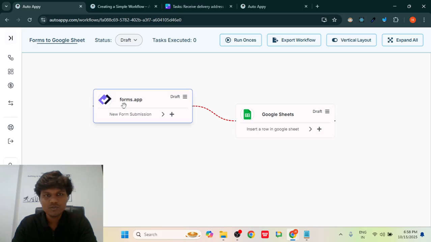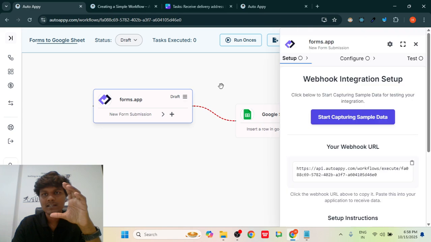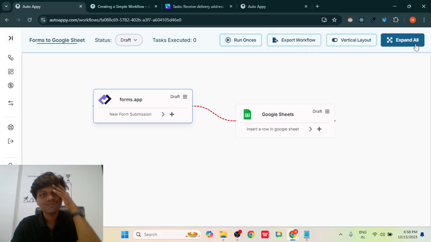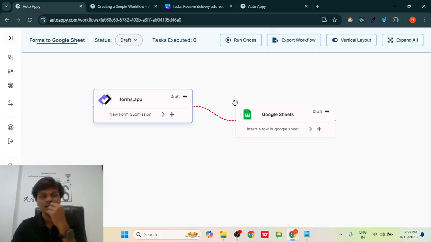So this is just a node. You have to connect that node so that it will be able to contact. And you have to complete these three steps, which is setup, configure, and test. Then only this workflow will be completed.